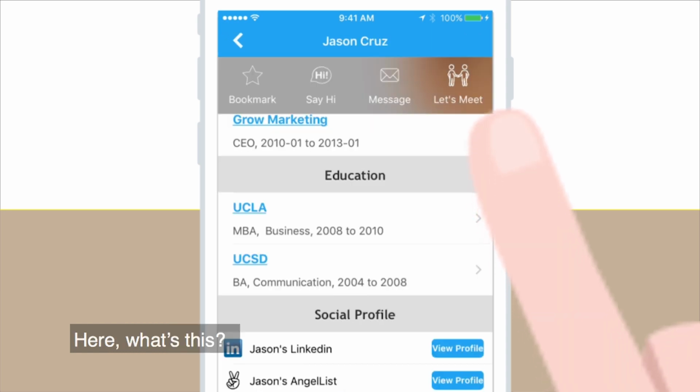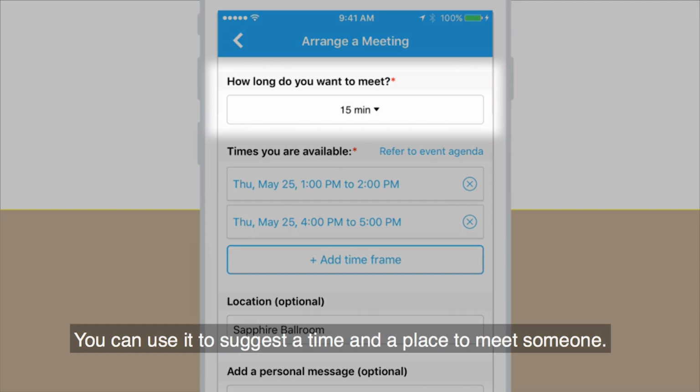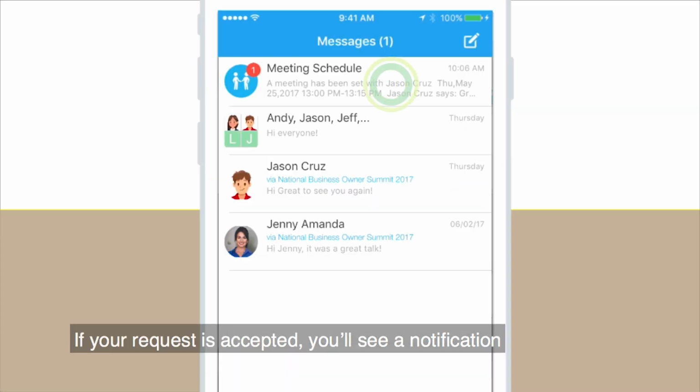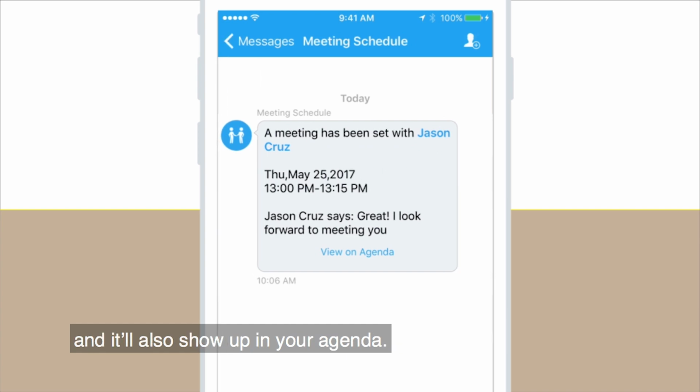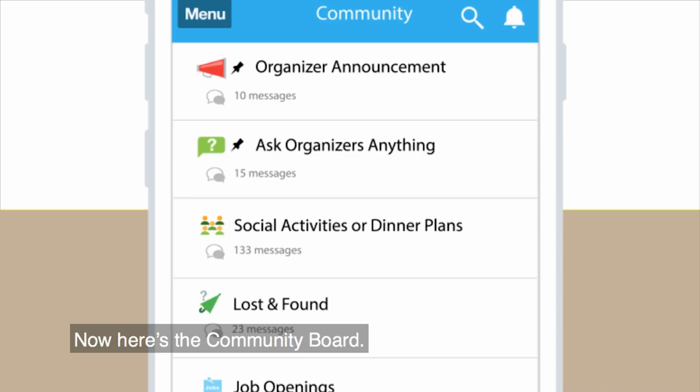Okay. Here, what's this? Ah, that's the meeting schedule. You can use it to suggest a time and a place to meet someone. If your request is accepted, you'll see a notification, and it'll also show up in your agenda. Good thing. Now here's the community board.